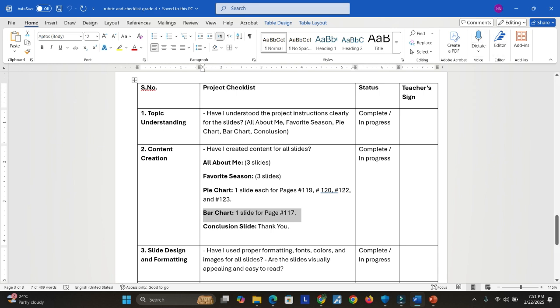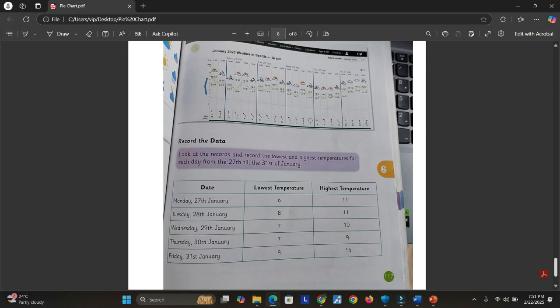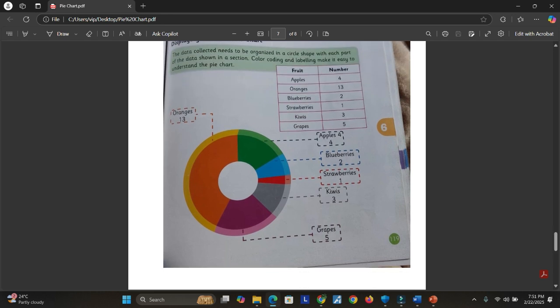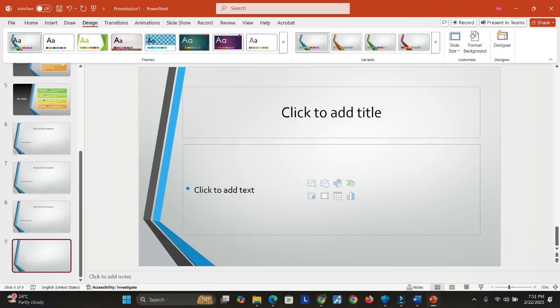But we want the pie chart. Let me show you one pie chart so that it will be easy for you to create the pie charts for all the other pages. So I'll move to page 119 first. Above, there is page number 119. Now this is the table, the data, and now you are going to create its PowerPoint presentation.